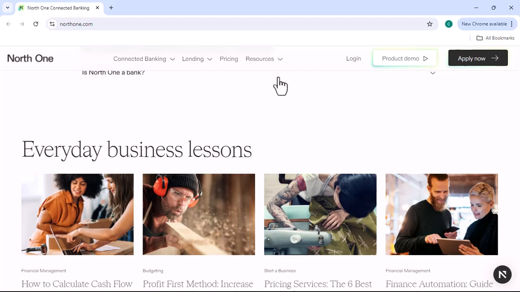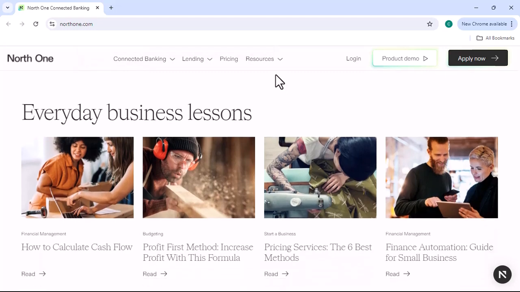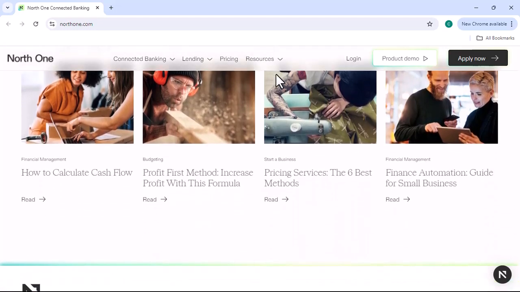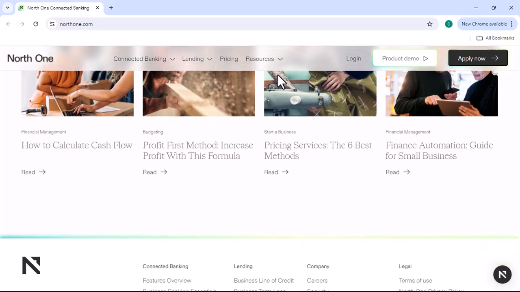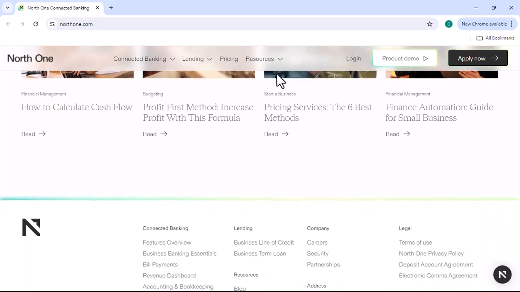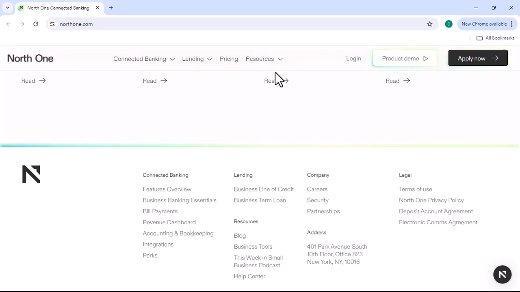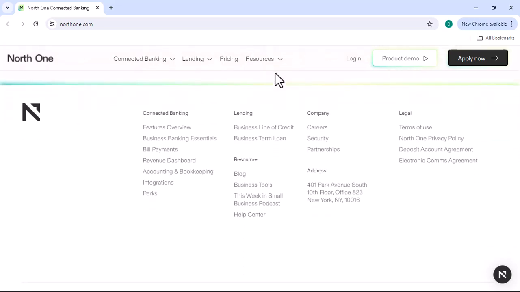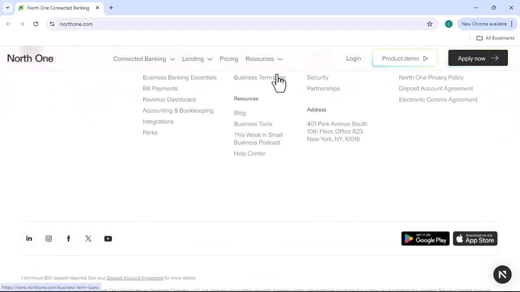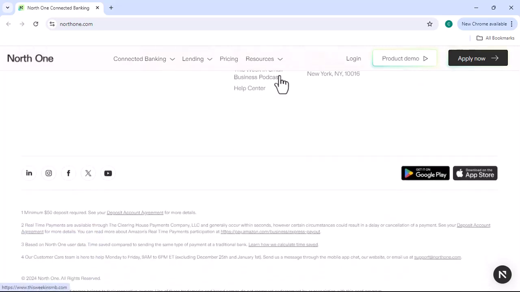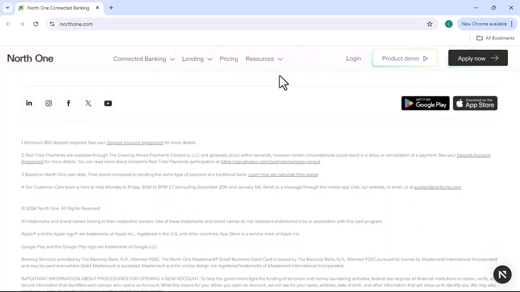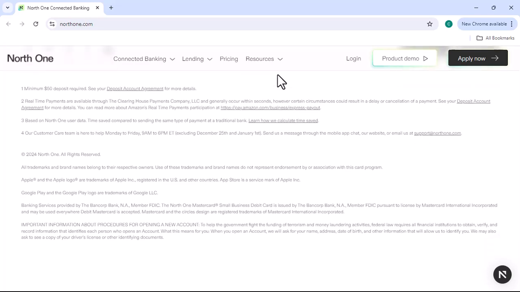Now, let's address a few common questions that people often have about finding their account and routing numbers. Question 1. Are my account and routing numbers the same for all my Northone accounts? If you have multiple accounts with Northone, each account will have its own unique account number. However, the routing number will likely be the same, as it identifies the bank itself.